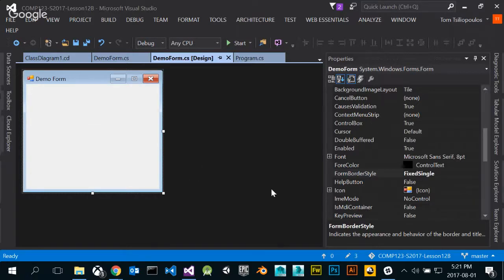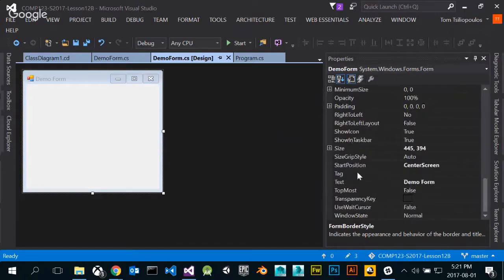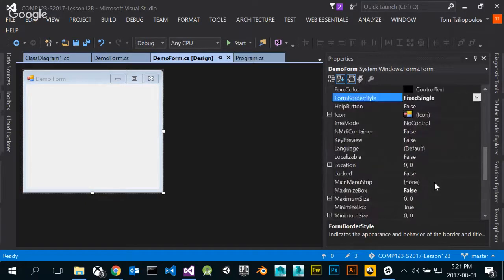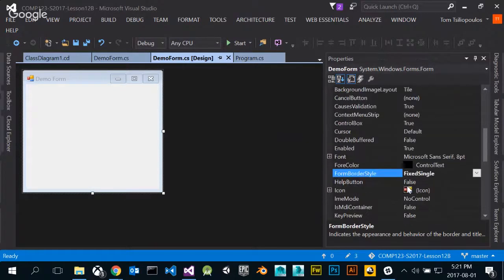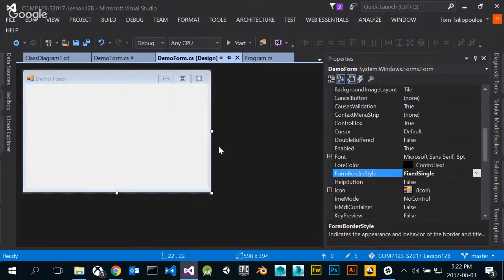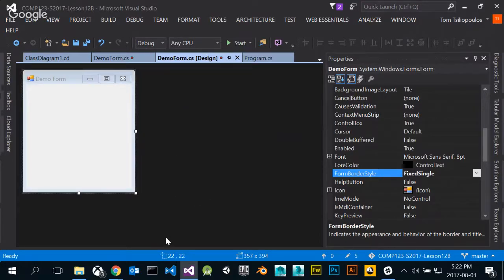So far we've talked about start position center screen, right? Maximize box false, that's the second fix. And the third fix is form border style fixed single. Three fixes so far, okay? Next, my form can be sized by eye, like, oh, I like this, oh, I like this. Or more numerically, which is way more accurate.